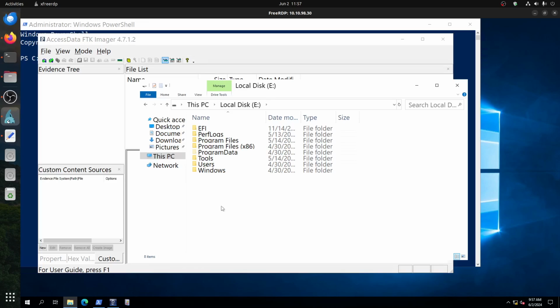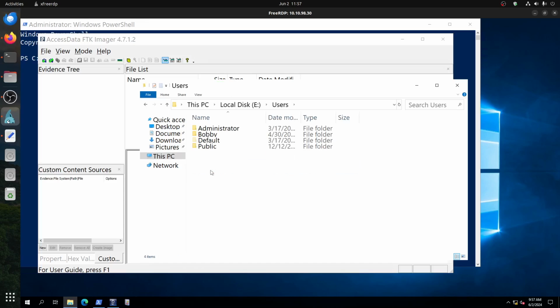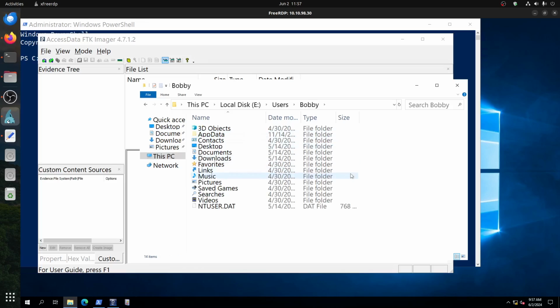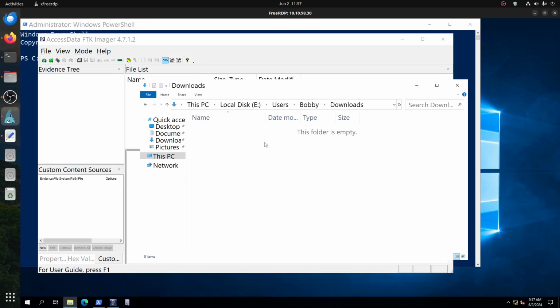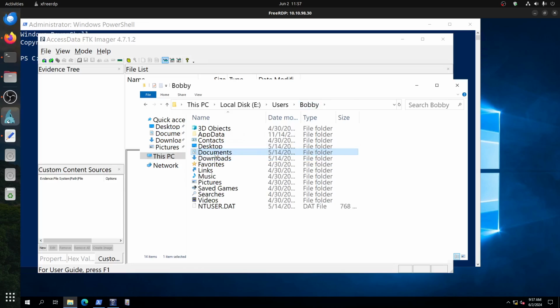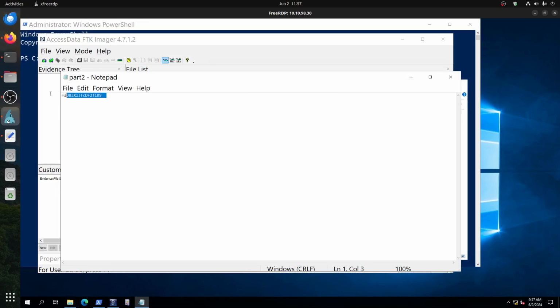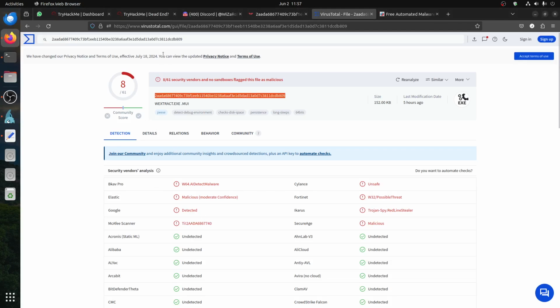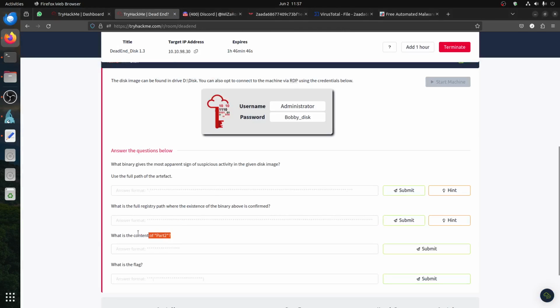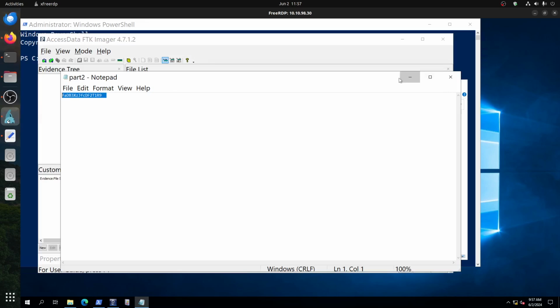We can always go to Users. You have Administrator and Bobby here. If I go to Bobby and then Downloads, it has no downloads. You have Documents, you have an empty Documents folder, and the temporary folder. Remember we found this part 2 before, and that's the content of the file of part 2. Exactly one of the questions here asks what the content of part 2 is. So that one already gives you the answer for part 2.